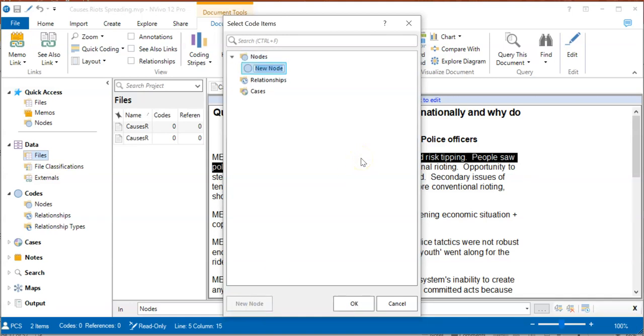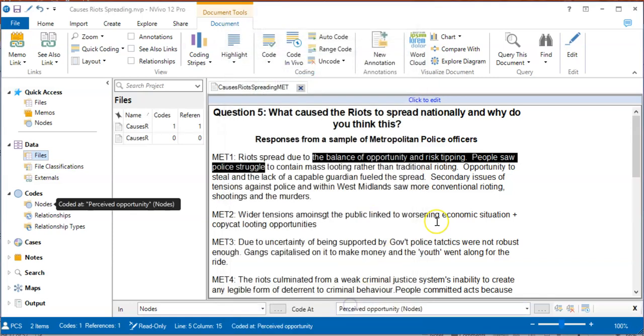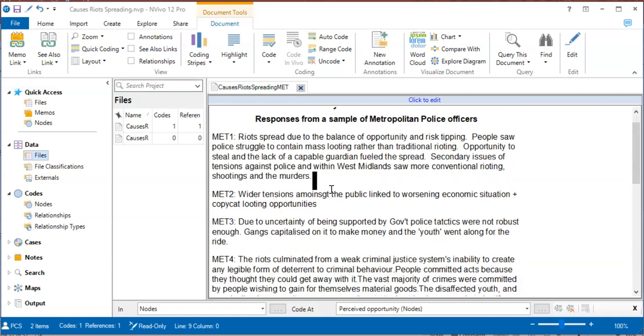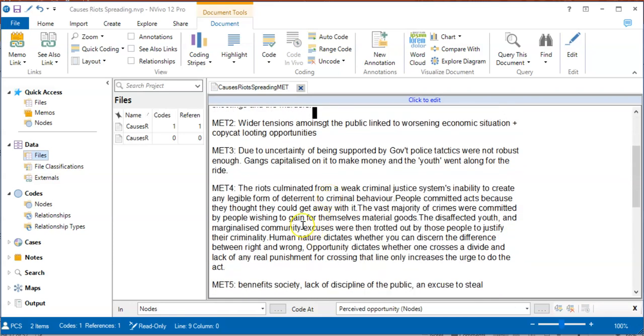And now I need to give it a name. Perceived opportunity. Press Enter and then press OK. So that has created one, what NVivo calls a node, I would call a category. I don't know if there's another one.